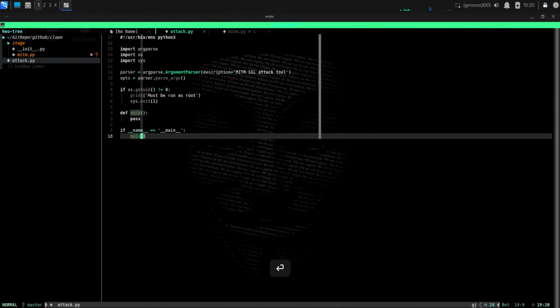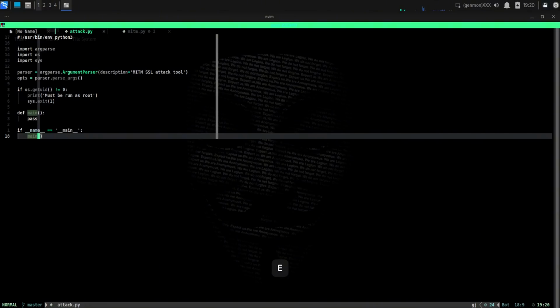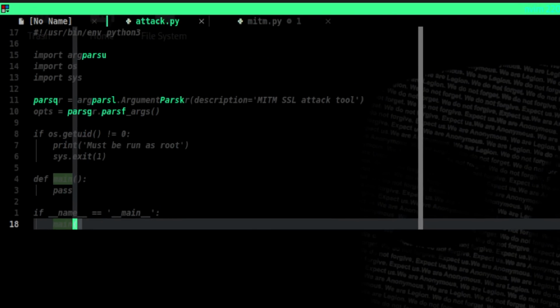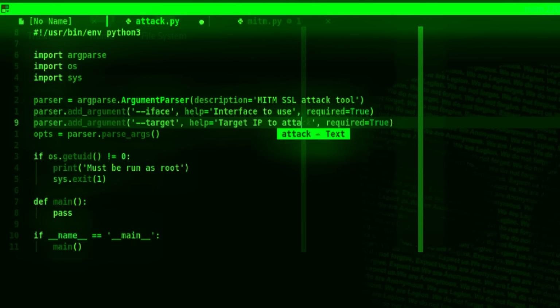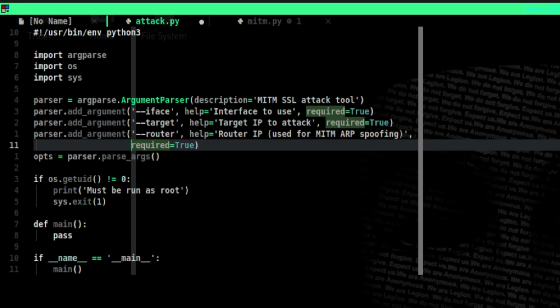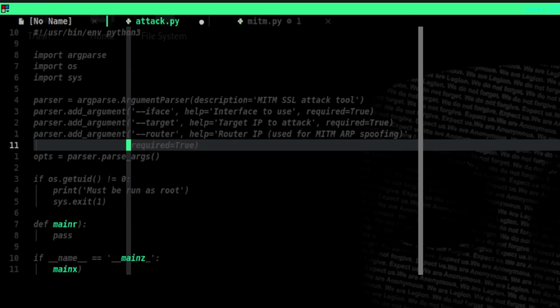Now let's go to our main script and call our MITM module. As we just discussed, we need the router IP, target IP, and interface. So let's now populate our command line parameters and add them. Let's go to our main function.